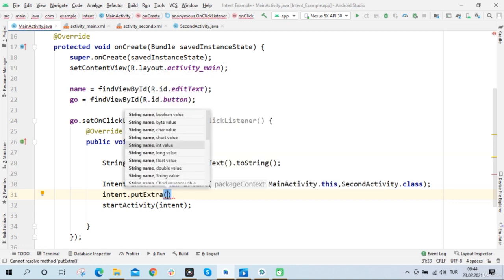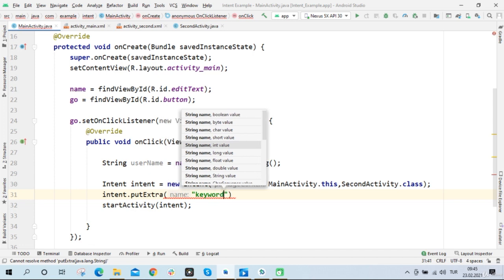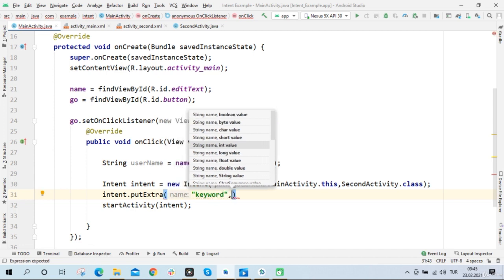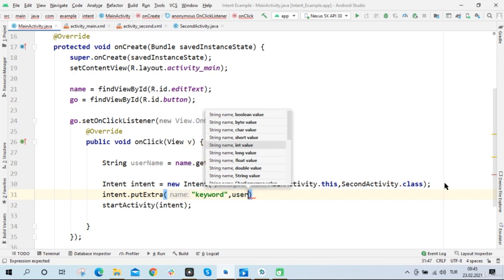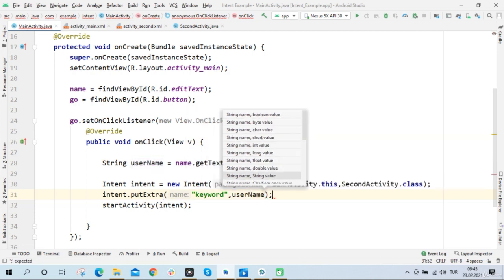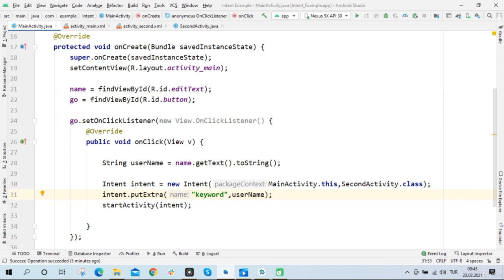This method also takes two parameters. First parameter is keyword. The keyword matches that of the sender and receiver. And I will write keyword here. You can use your keyword just as long as it's the same for both sides and it's unique. And the second parameter is data. My data in here is username. So after I write these codes, the username will go to the second activity, right?